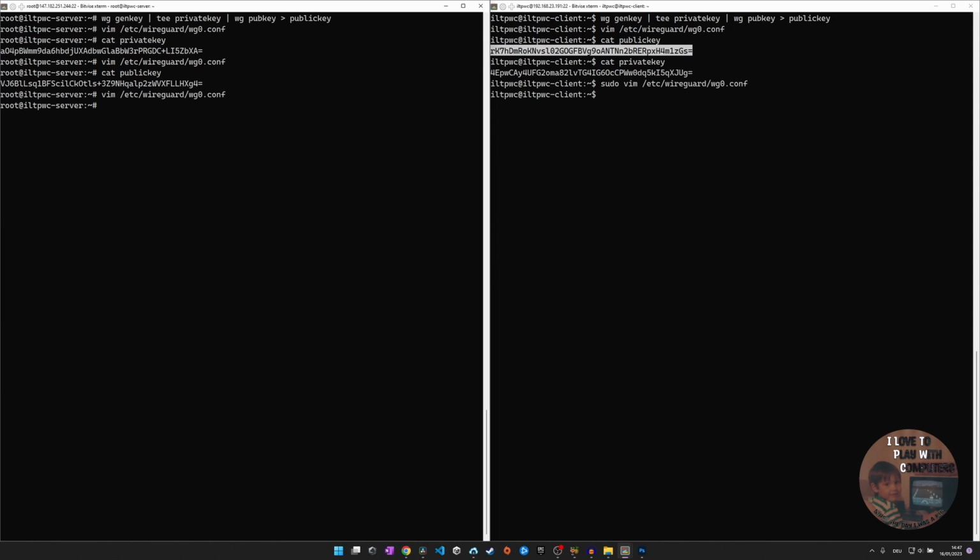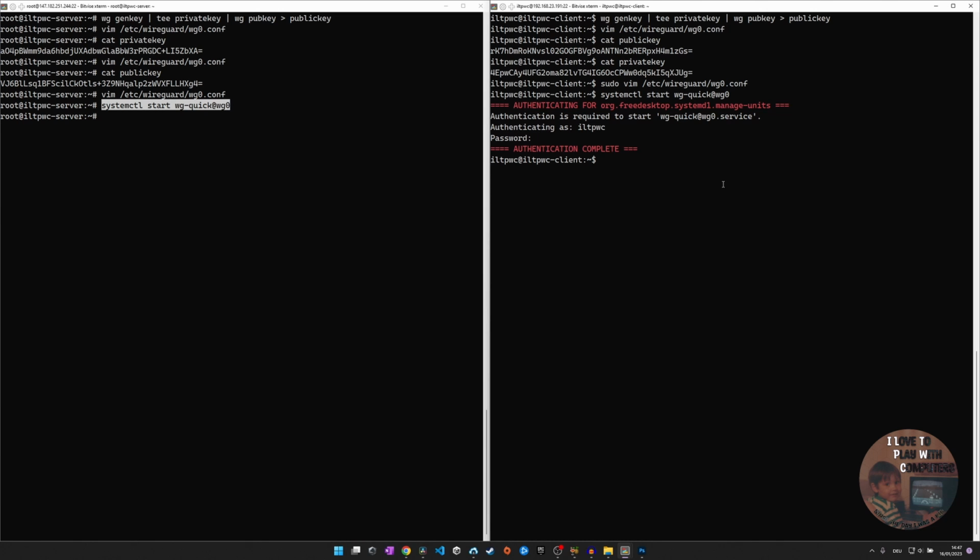The next thing that we're gonna do is we now start the WireGuard tunnel with systemctl. So first on the server. So let's do systemctl start wg-quick at the interface wg0. We don't get an error, which is pretty good. And we do the same thing on our client. Authentication complete. We also did not get an error.